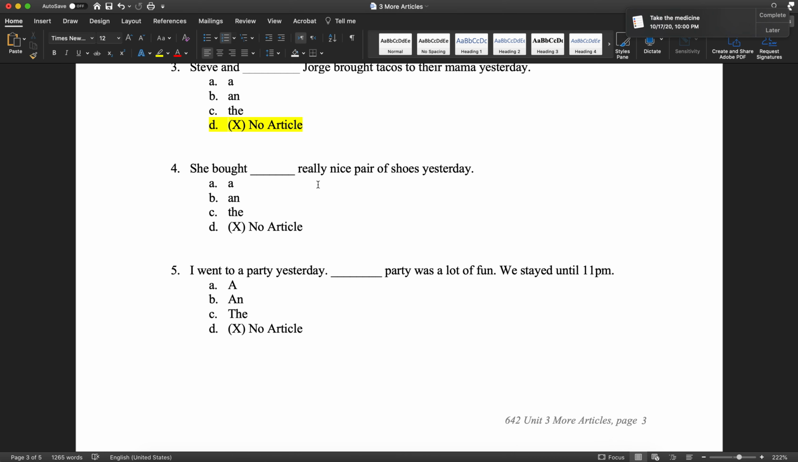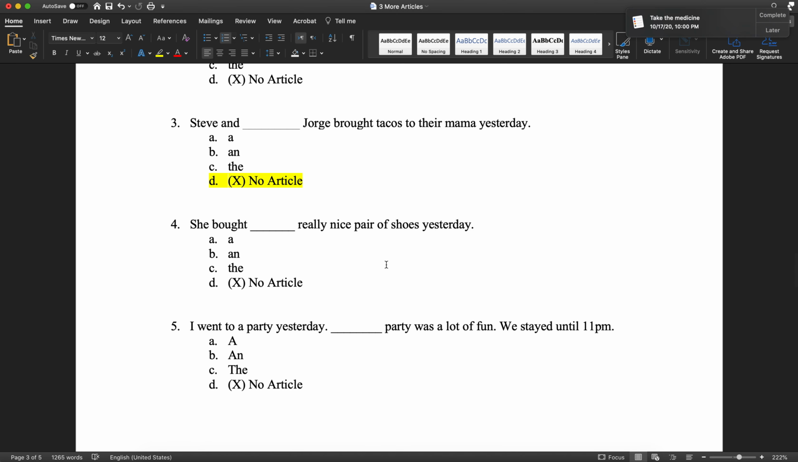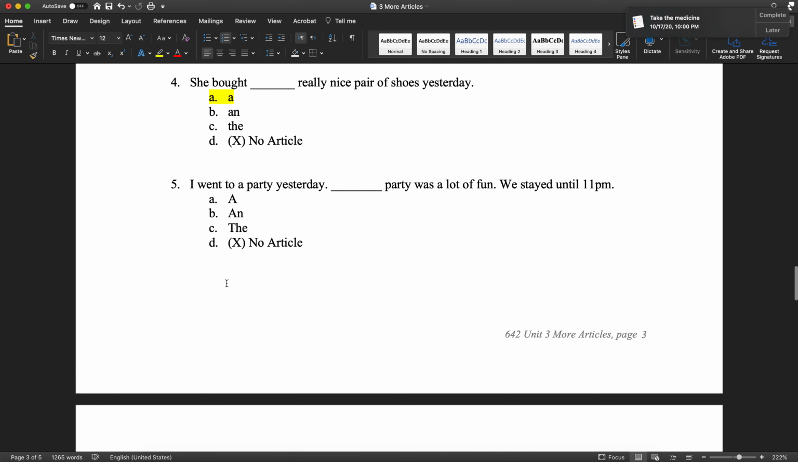She bought really nice pair of shoes yesterday. Again, this is kind of the same thing as the computer situation. It's a very general statement. There are so many nice pairs of shoes out there. So we're talking about a really nice pair of shoes. She bought a really nice pair of shoes yesterday.